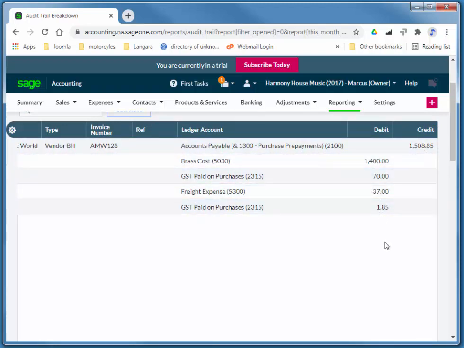So if you've used Sage 50 Desktop before, you'll see that their method of recording inventory purchases is different than the one used in the cloud version. So that's creating a purchase invoice for an inventory purchase on account.